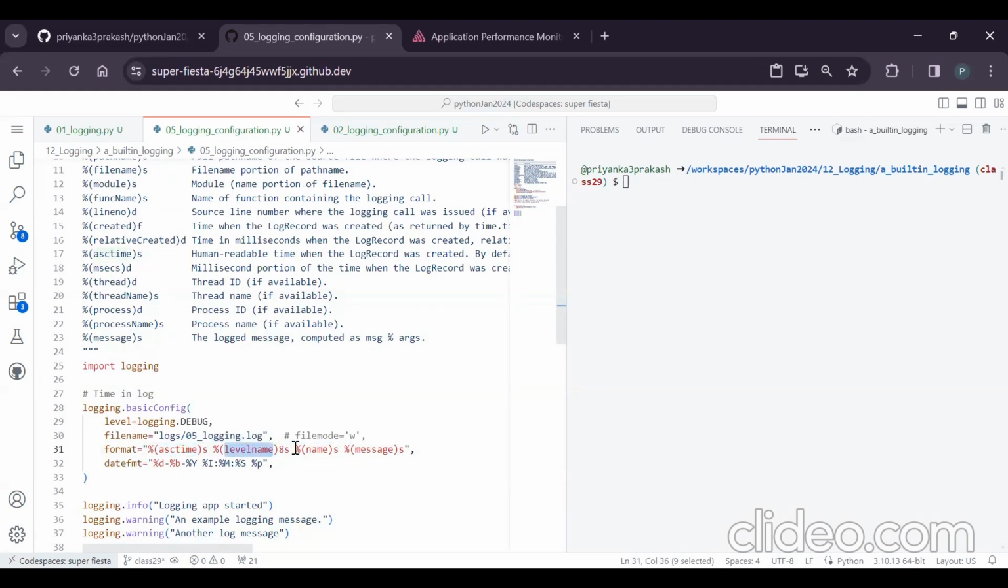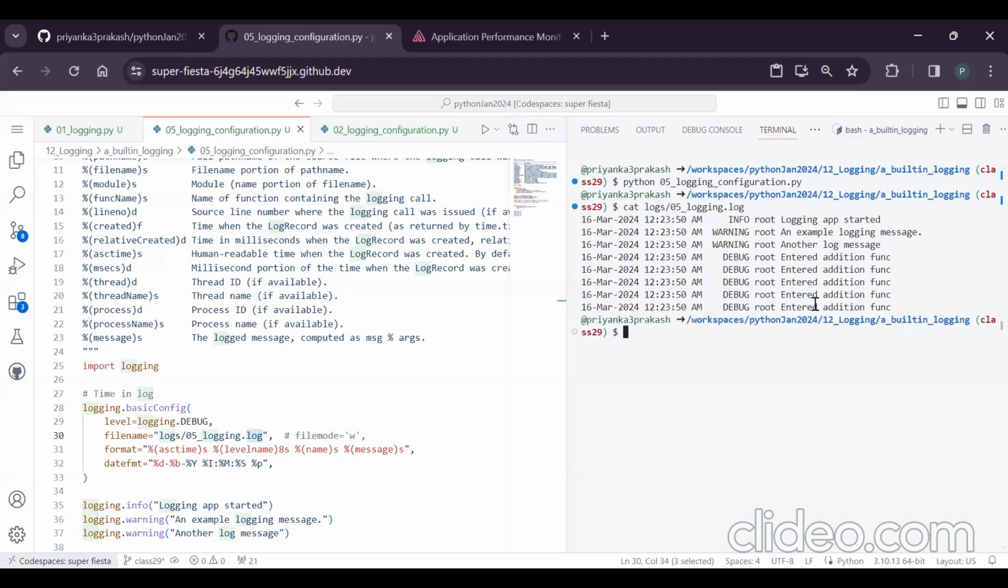What is the log level name? And the name of the function or an object, and the corresponding messages you pass. Now, as I gave the file name, it will place everything into that file. If I say Python 05 so and so, I got it. If I say now cat log slash, and the file name I give, 05, did you see what content is coming?